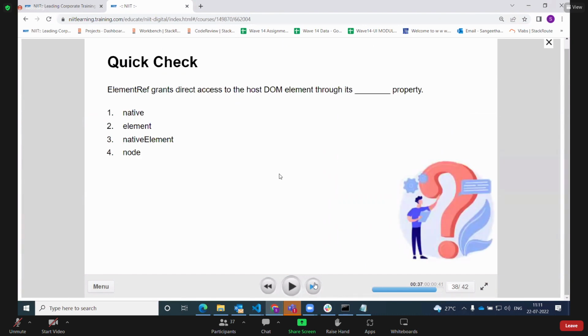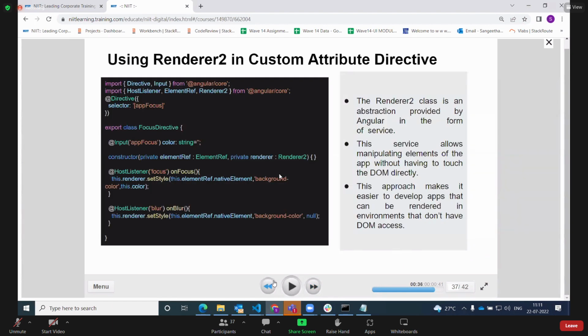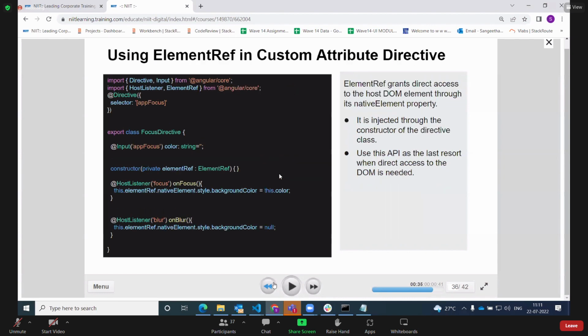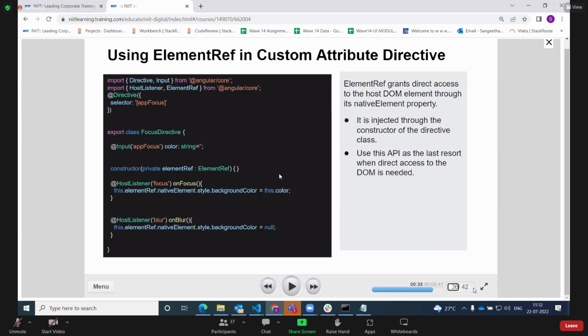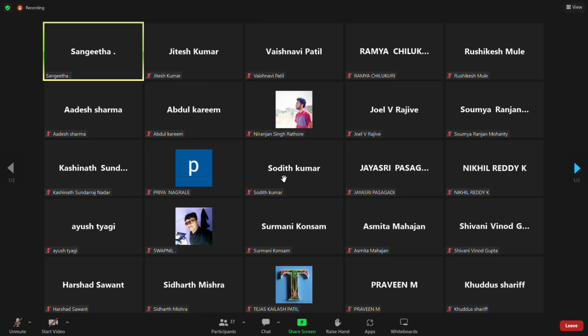So with this, our directive part gets over. I want all of you to settle down with these two demos. Later, after some half an hour, I'll introduce the last topic on attribute directive, which is ElementRef. All right, we will continue the remaining four slides after some time. You can take a break of 10 minutes. So have your morning break.